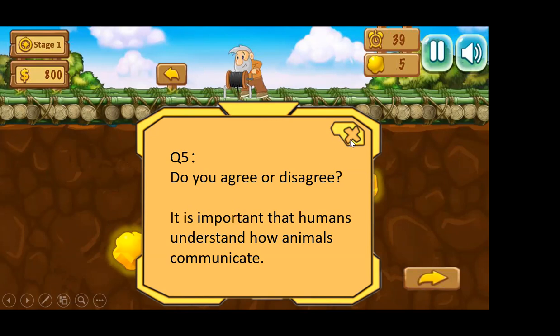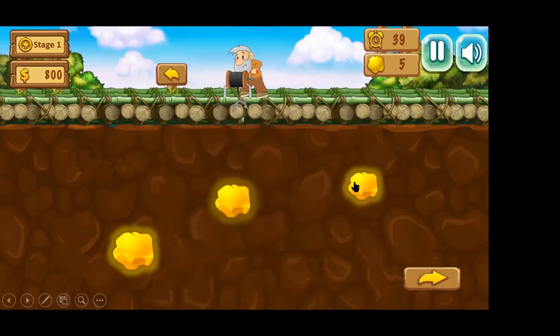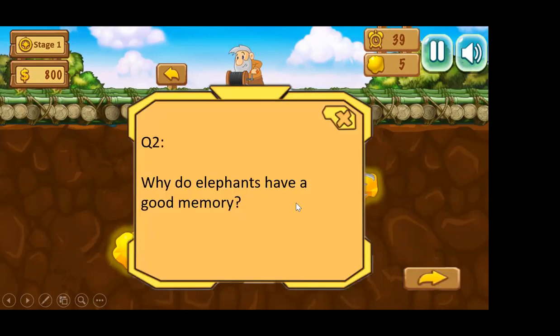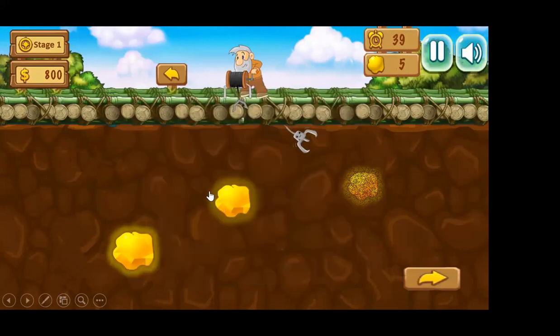So by digging different nuggets, students will get different chances to answer different questions related to this topic, zoology. So they will definitely be more familiar with this topic, so they will not be nervous when they get a question related to zoology in the real speaking test. All right, so this is the stage one. Let's move on to the stage two.